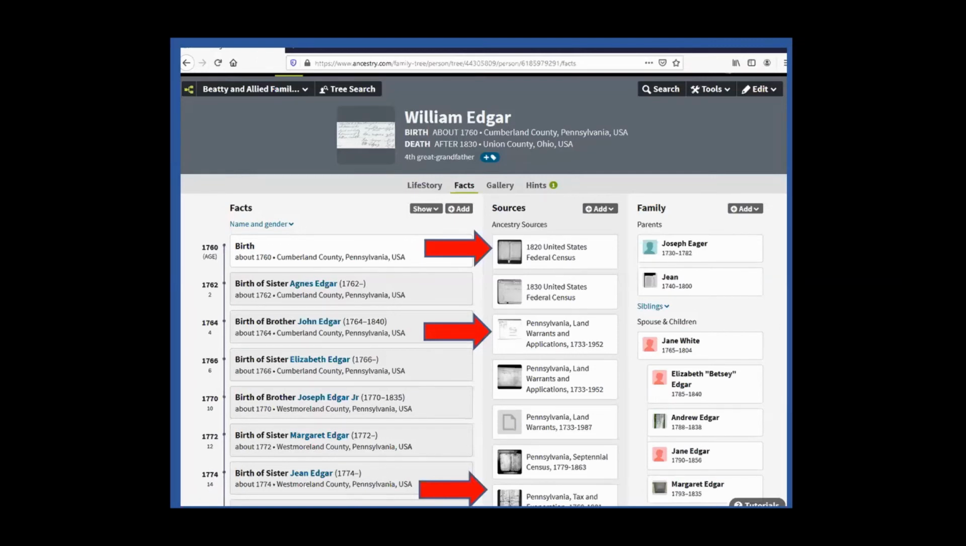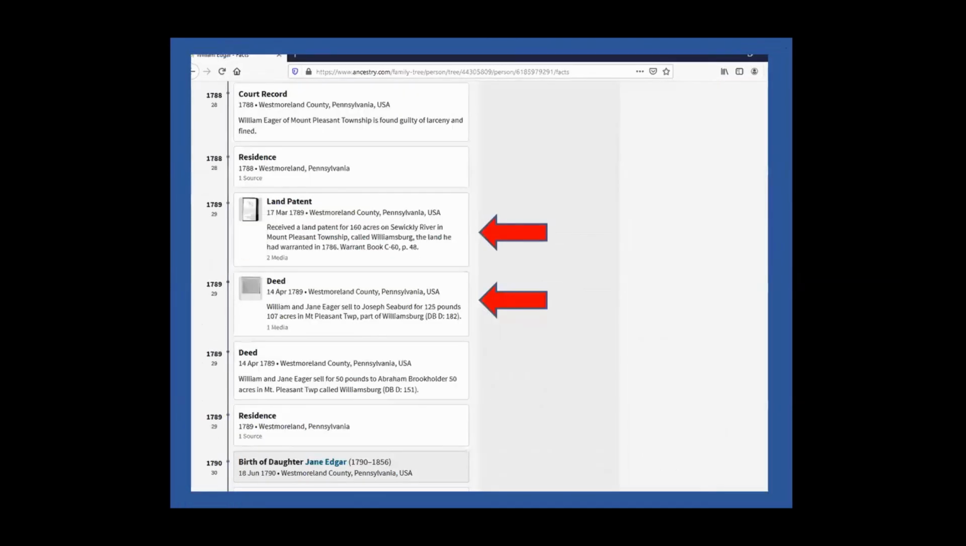So here's an example from William Edgar, who's one of my ancestors. He was born in 1760, Pennsylvania, died in 1830 in Ohio. He doesn't appear on every available census, but he does appear in 1820 and 1830, so I have those schedules linked. I can find him in the Pennsylvania land grant and tax records, so I have those links. You can scroll further down on his page. I have some original records that I've put on as well.